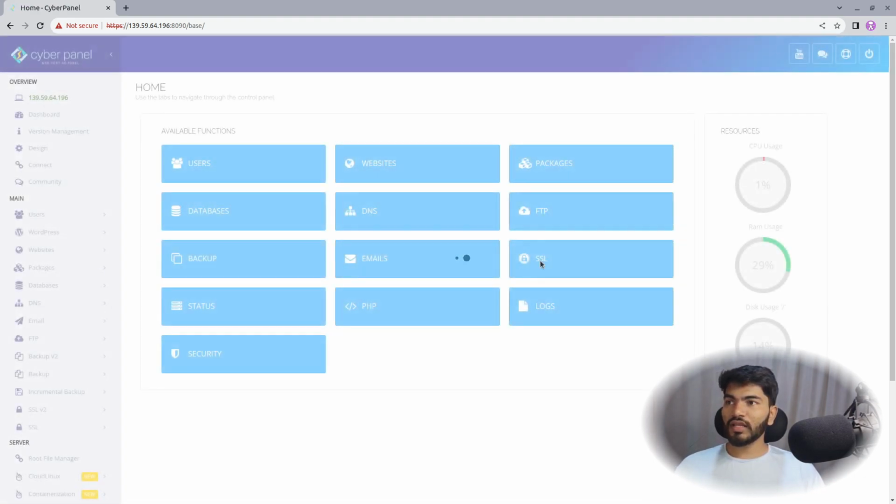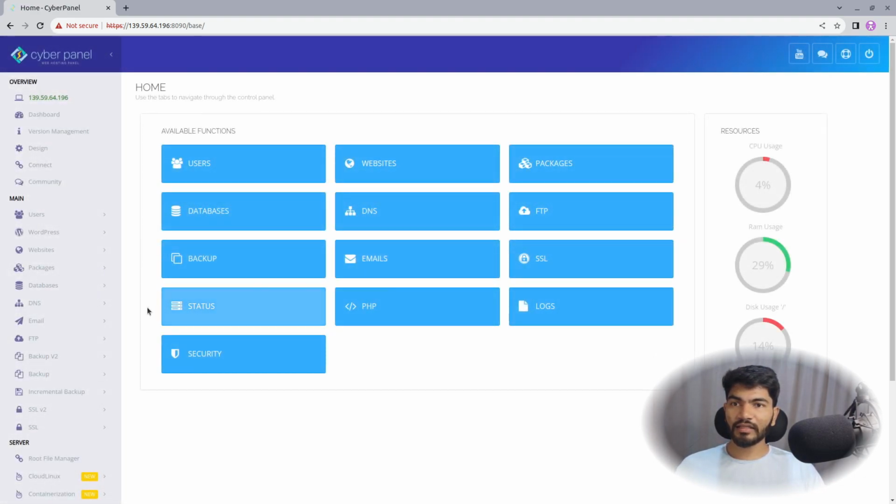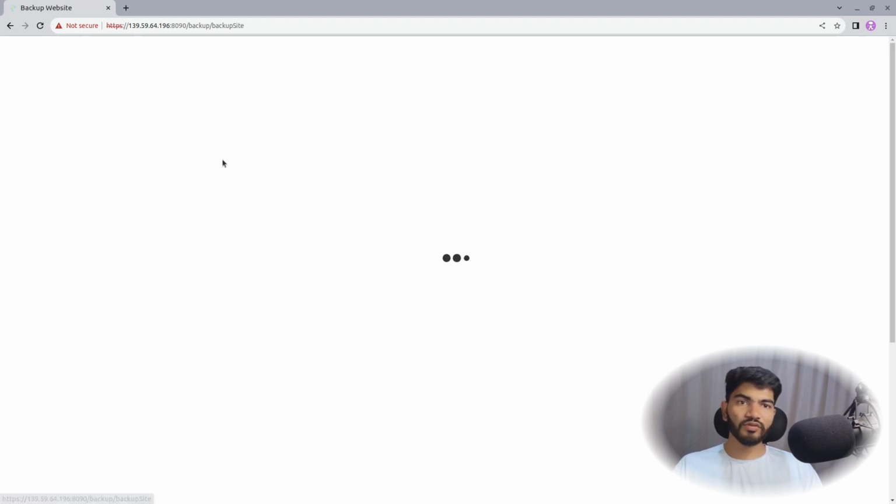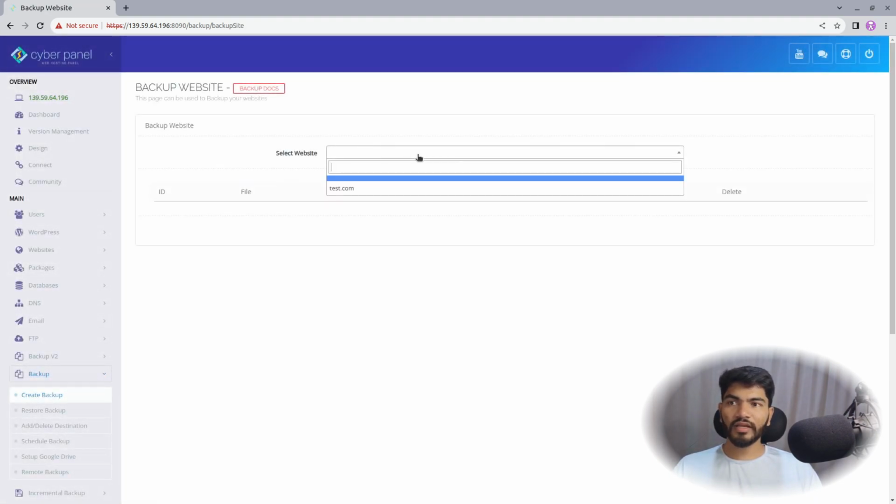Okay, so let's go to the dashboard again and explore the next option, which is backup. So here, obviously as per the name, you know that we can create backups, right? Once you click on backup, you get options like create backup, restore backup, add/delete destinations, schedule backup, and remote backup. So let's go one by one. Let's click on create backup.